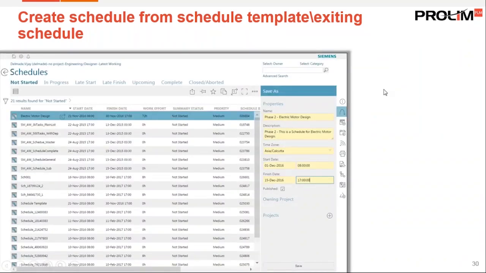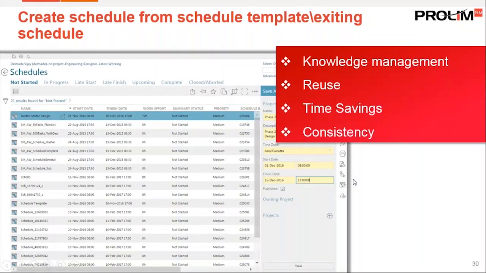If you have a predefined template, you can use those templates to create a schedule, or maybe you can use an existing schedule and duplicate it to create a new schedule for the new program. This way it will help you with knowledge management, and you would be able to reuse. It will also save time, and it will ensure consistency throughout the program.